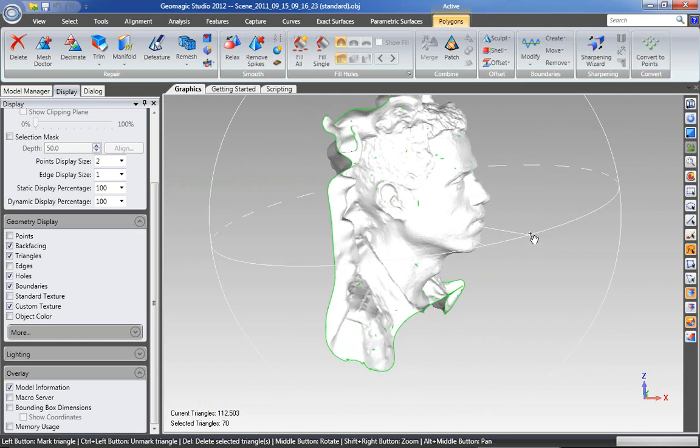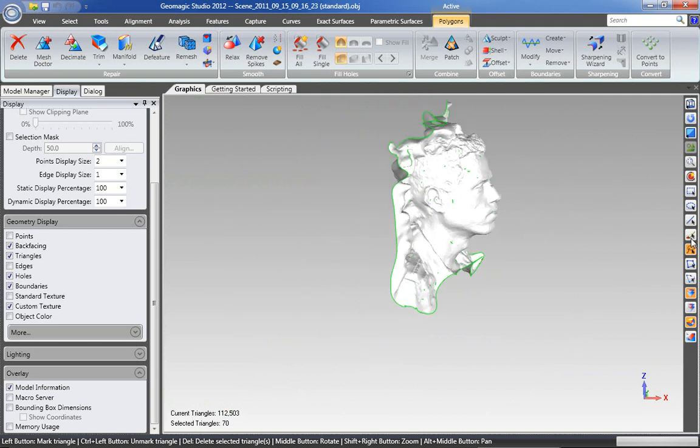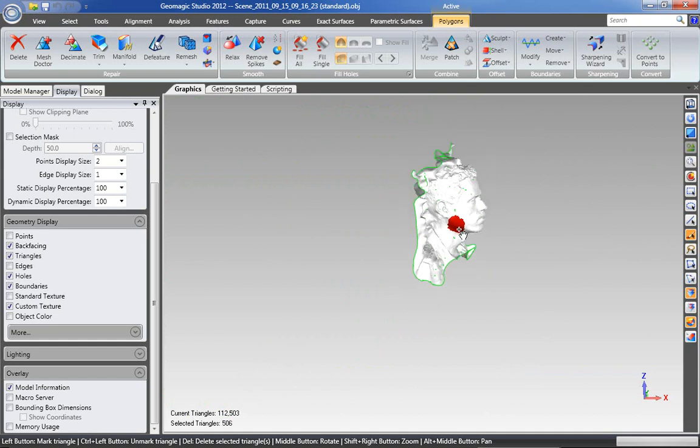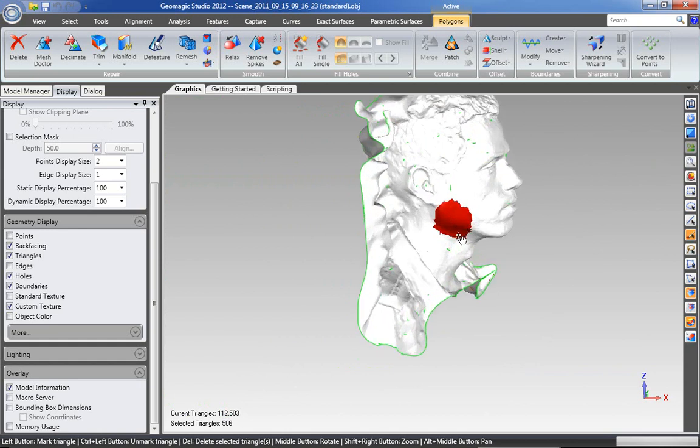You'll also notice that we have a brush tool here. So brush tool again works in very much the same way. You can brush, and anything that you touch with the brush gets selected, and again, Control and brushing will deselect the area that you've brushed.